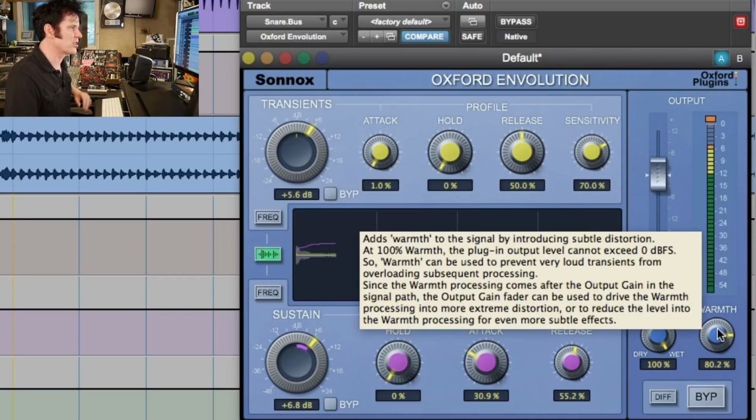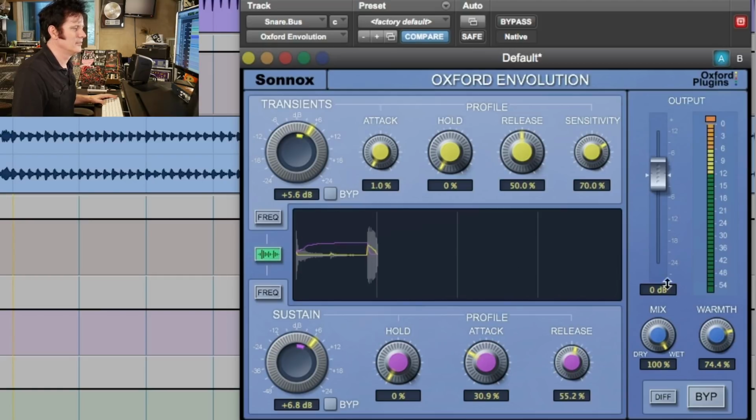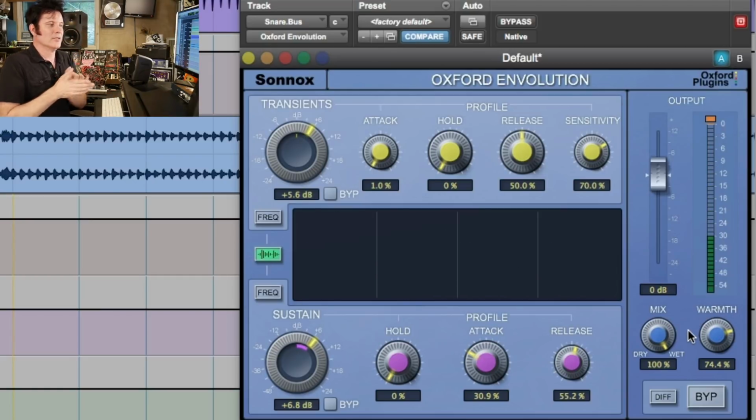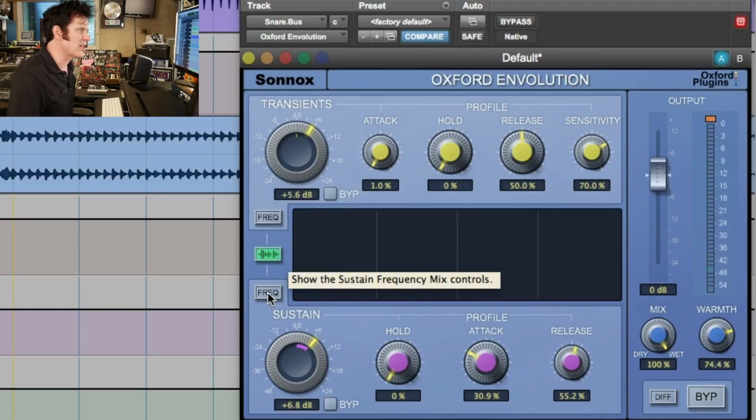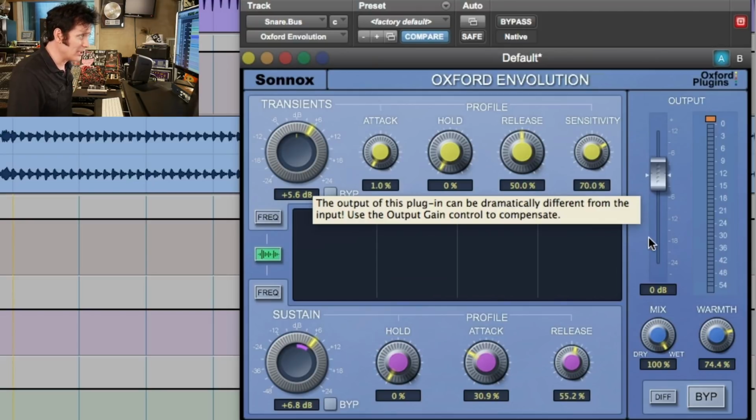It says warmth. Adds warmth to the signal by introducing subtle distortion at 100% warmth. The plug-in, its output level cannot exceed zero. Okay. Love it. Off. On. Fan bleeding tastic. So this frequency here shows us the sustained frequency mix controls. Up here shows the transient frequency mix controls. Really, really nice. Really, really tasty.